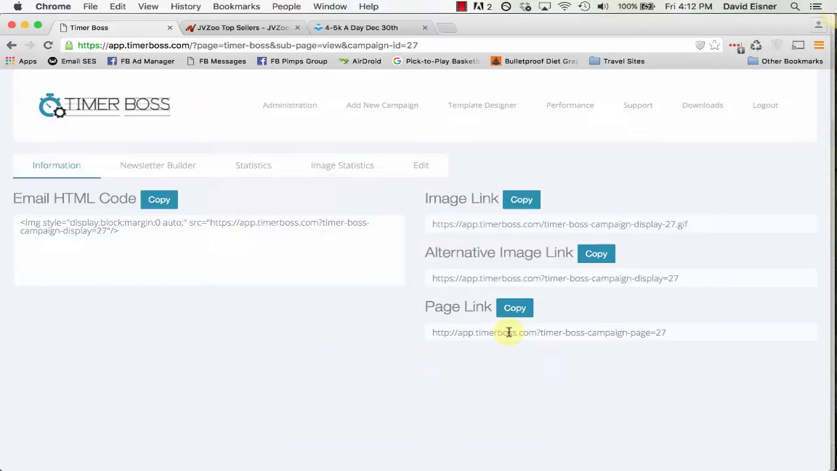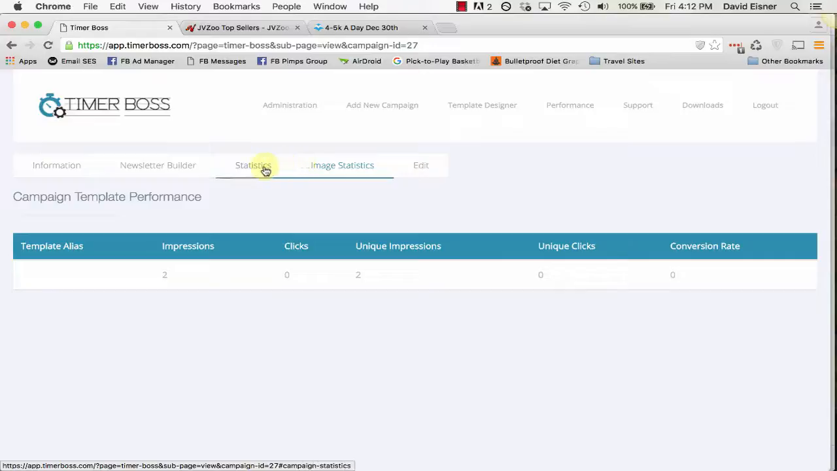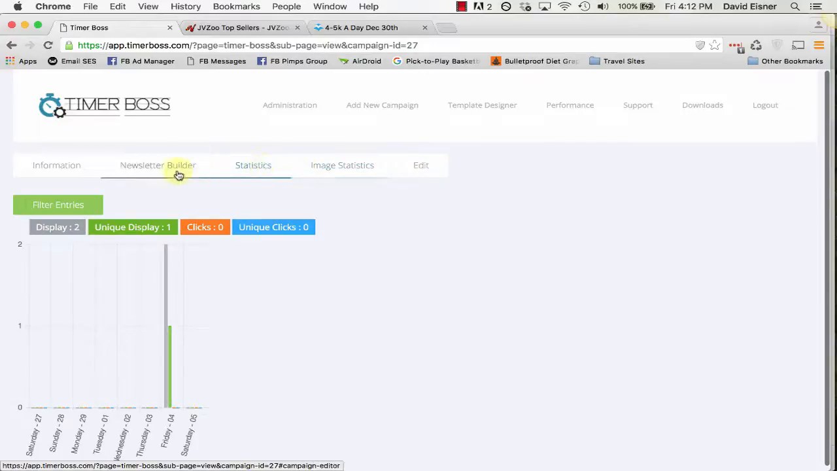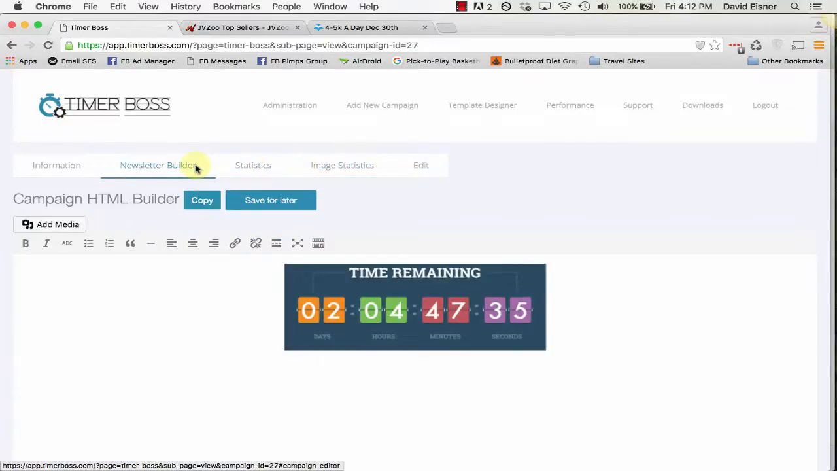So that's basically how that works. And you can also see statistics for your images, statistics for your clicks. You can build your newsletter right here. You see the timer right there, and you can use this WYSIWYG editor to do it right inside the app.